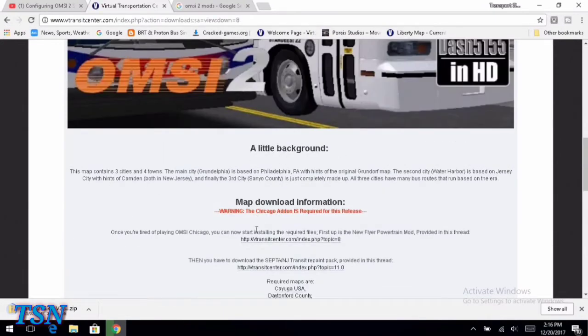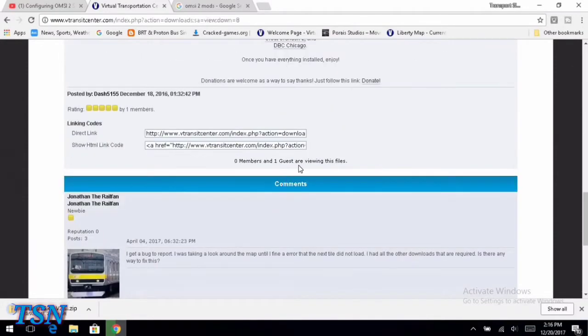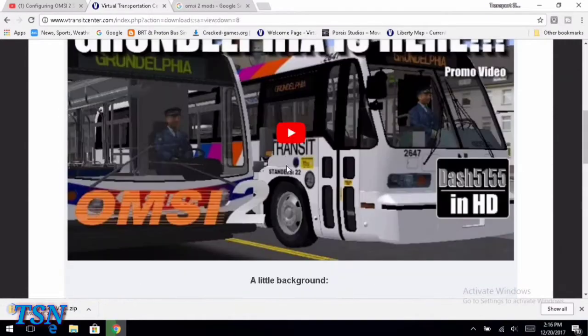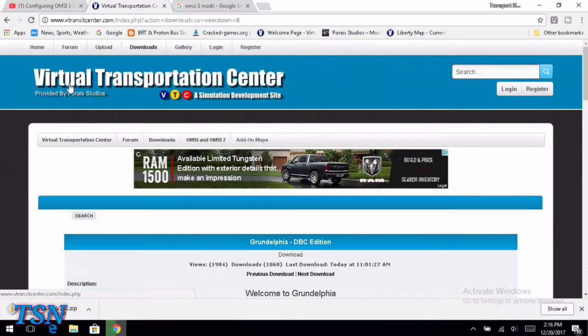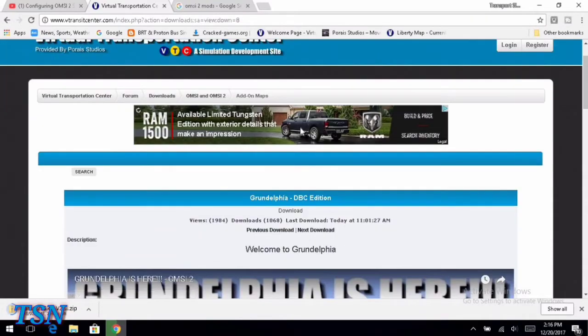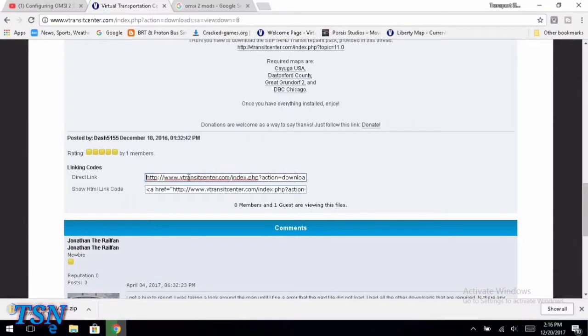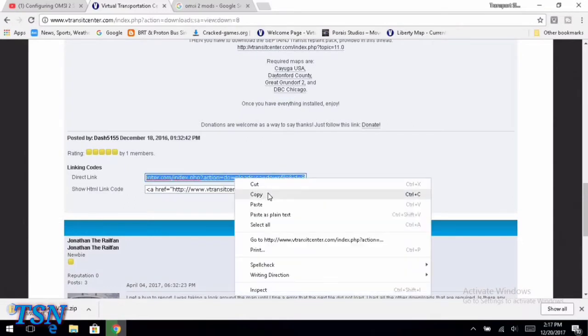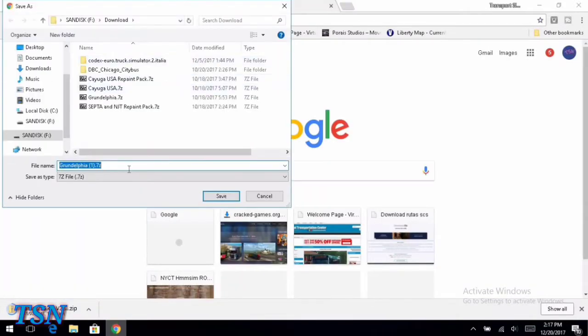So basically, you see required maps are, and you have all of these maps to download. So to download this map, you come all the way down. By the way, the website is named Virtual Transportation Center. I will have that in the link. And so you highlight the direct link, copy, open another browser, paste and go, and then it opens your download folder.